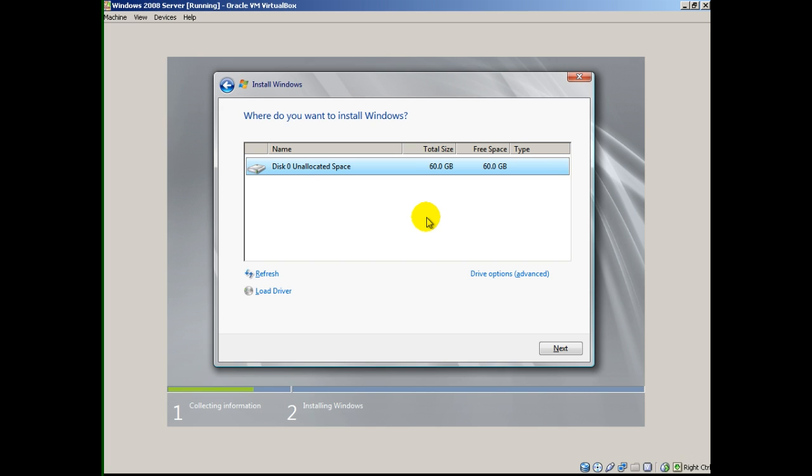A lot of technicians feel that when you install a server, you should create multiple partitions. So you should create a system partition. That's where the operating system is installed. Then you would create a data partition. That's where you would store all the shared files and stuff. If this was an Exchange server, then you would create an email partition.